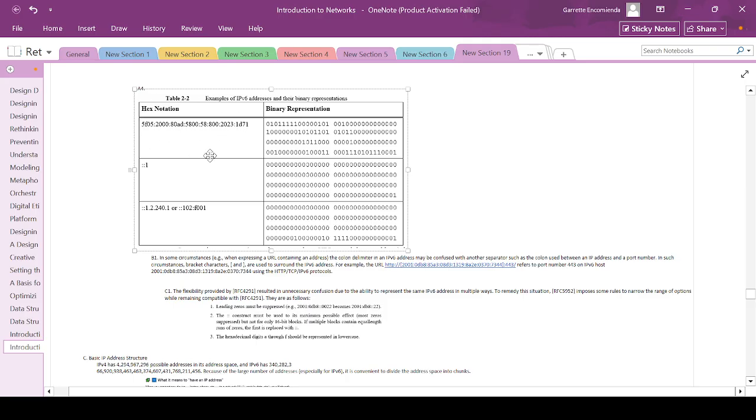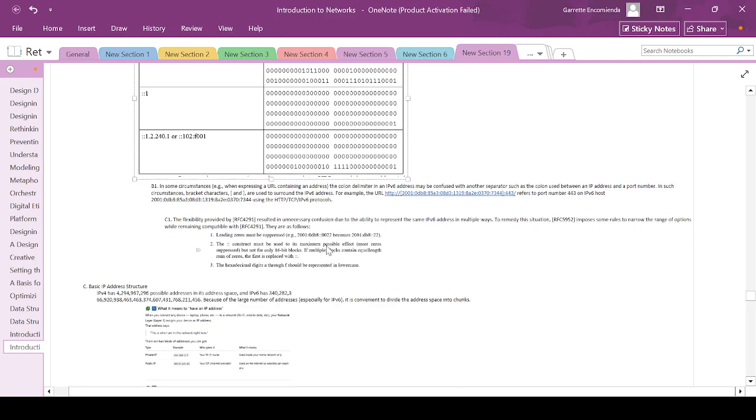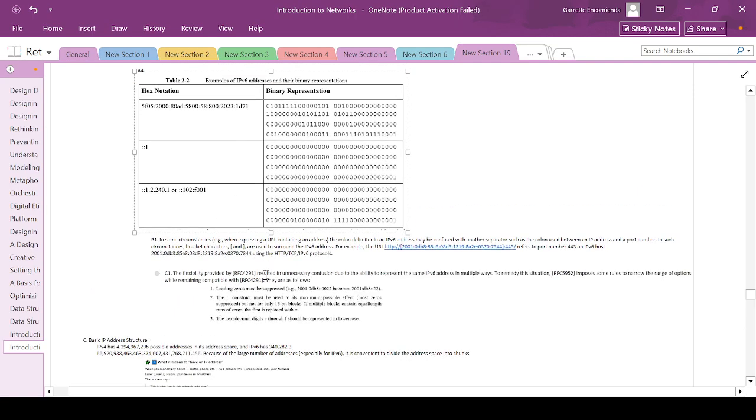So for this hex notation, 5F05:2000:80AD:5800:58:800:2023:1D71. These are the binary representations. Here for ::1, you see you only have a 1 at the end of these 128 bits. For ::102:F001, you only have 1s at the 7th and 8th groups of this hex binary representation.